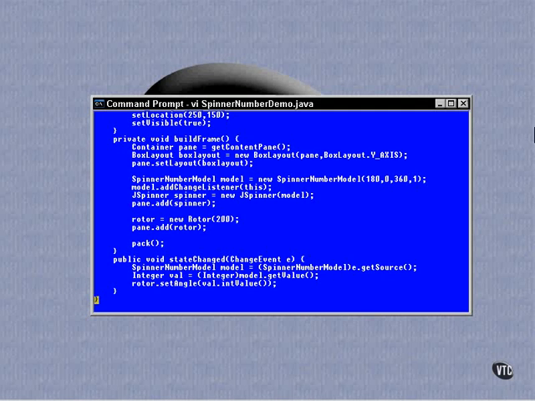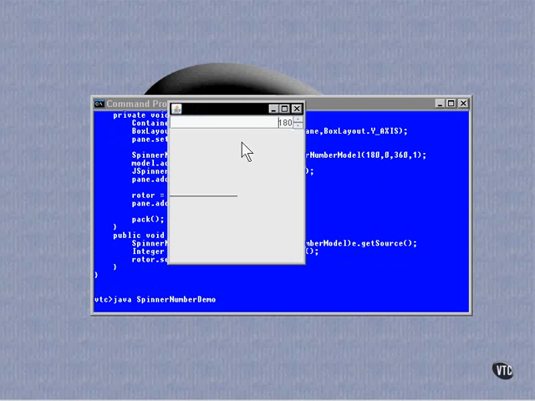Now, here's what that looks like. You can see the spinner here at the top of the window with its initial value of 180, and with the two buttons that are used to adjust the value. Selecting and holding one of the buttons will move the value through its range. Or you can simply enter a number directly.